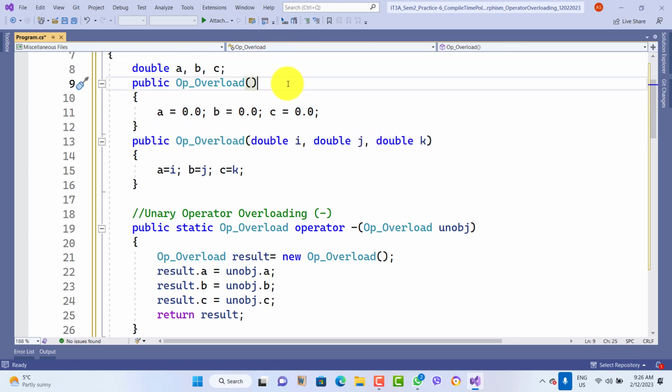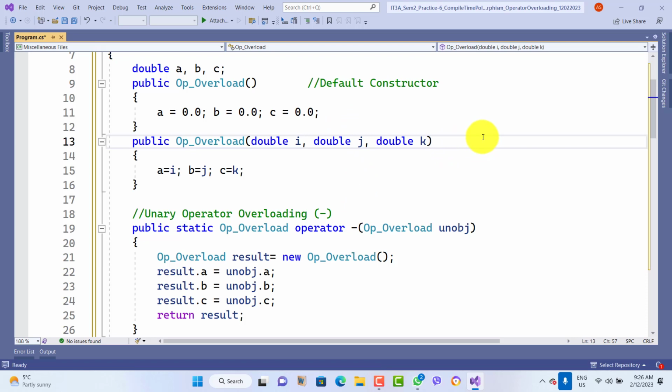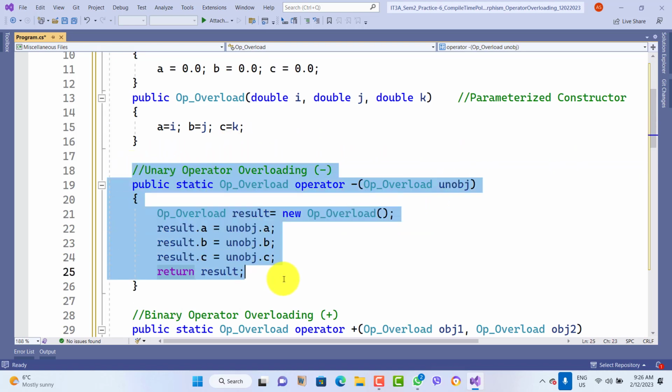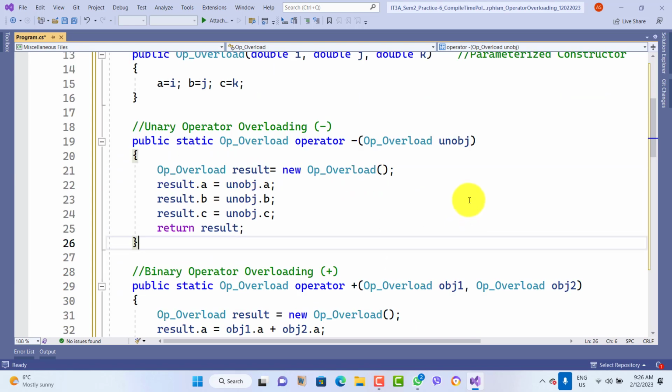So whatever value the user passes through the object will be directly initialized to the data members. This constructor is the default constructor, or non-parameterized, as you wish. A constructor is always used for initializing the data members of the class, and this one is parameterized, or with arguments. Then this is operator overloading, all of you know well. This is for the unary operator, so we are using it here for unary operations.